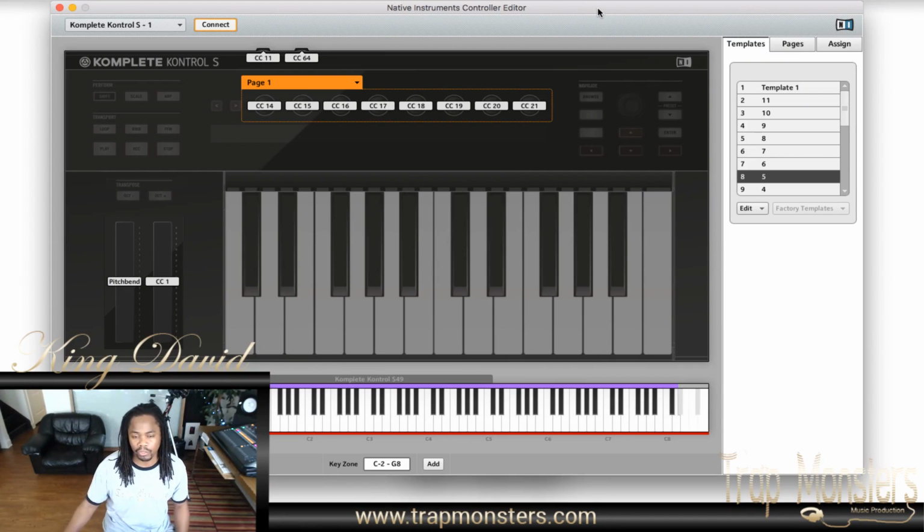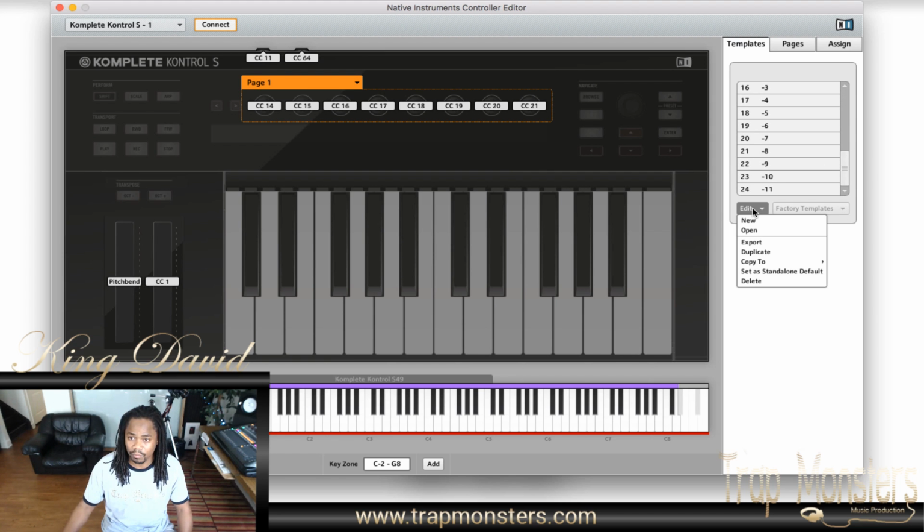Alright, so here we are in the Controller Editor, and the first thing you're going to see when you come to this page is the template page. You may only have one template in there by default, and that's fine, but what you're going to have to do is make 11 templates. Well, actually it'll be 24. So create a new one and then just duplicate it.